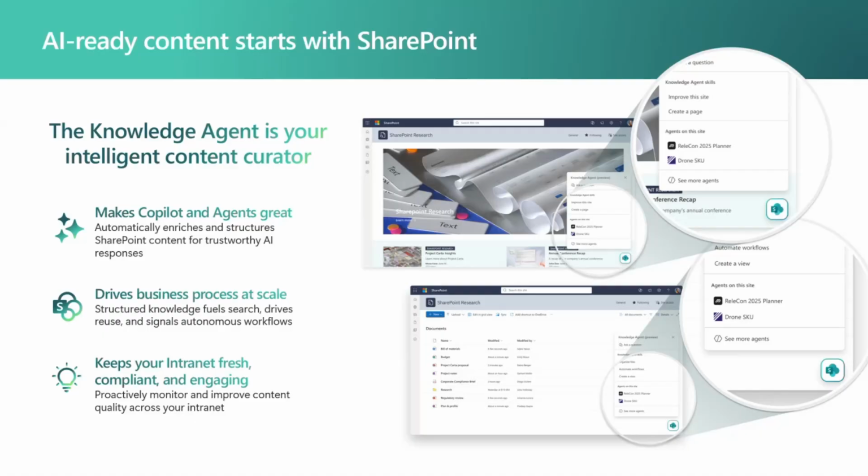And a couple of things here that you also see on the slide are really important to us. First, it automatically enriches and structures SharePoint content. And this is so important because Copilot and other agents need to deliver accurate, relevant, and compliant responses. And they can only do this when they have really good content and when metadata is applied there. And we're going to do this intelligently. So there's really no need for manual tagging anymore. You can use a knowledge agent to apply this for you.